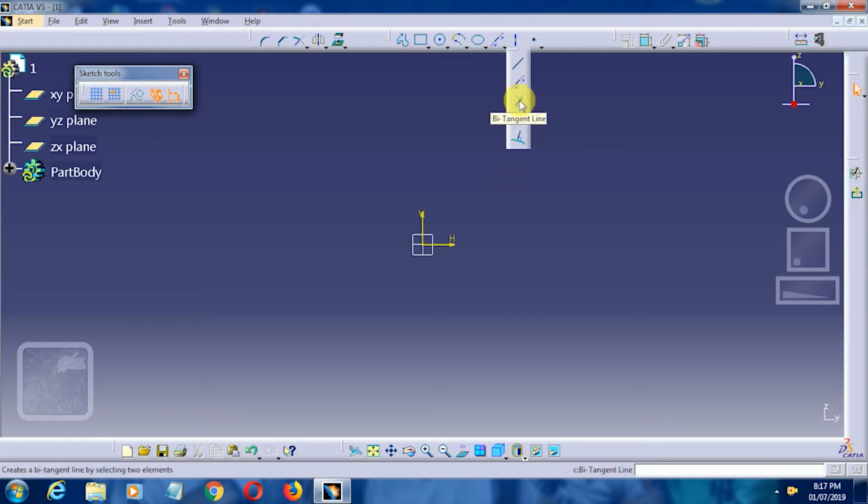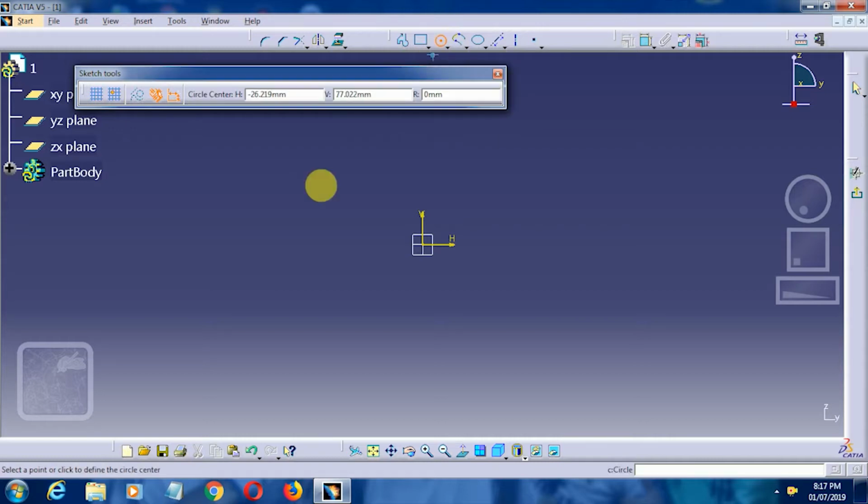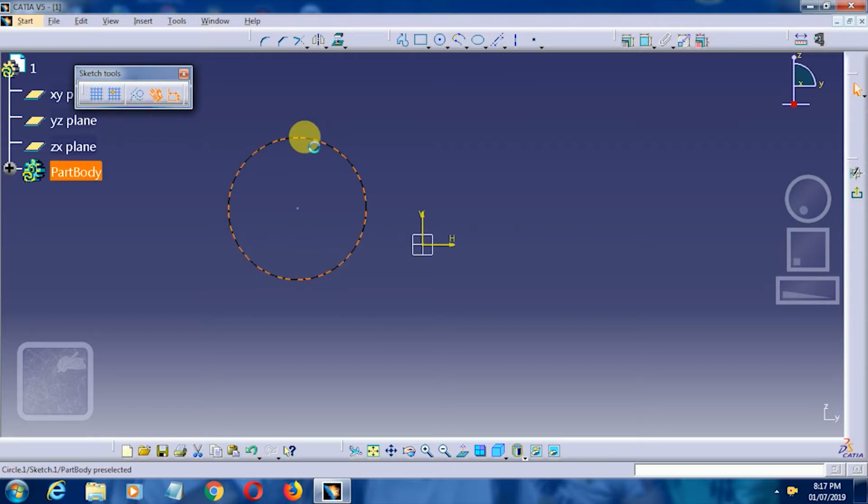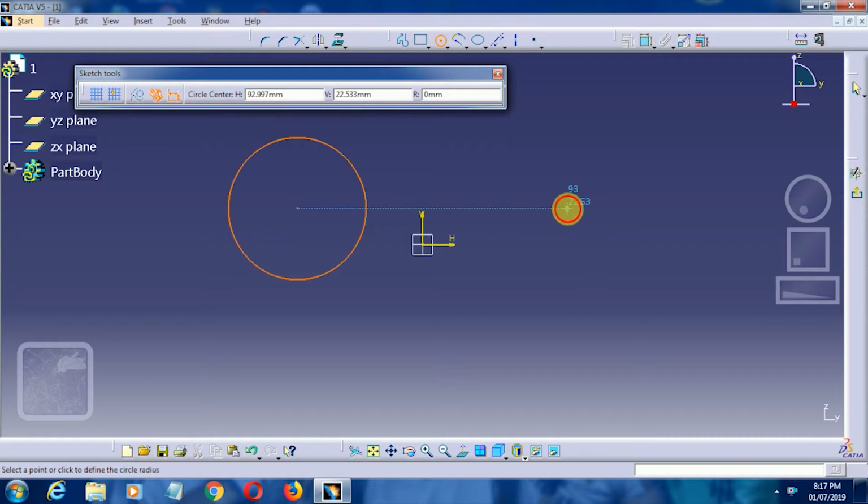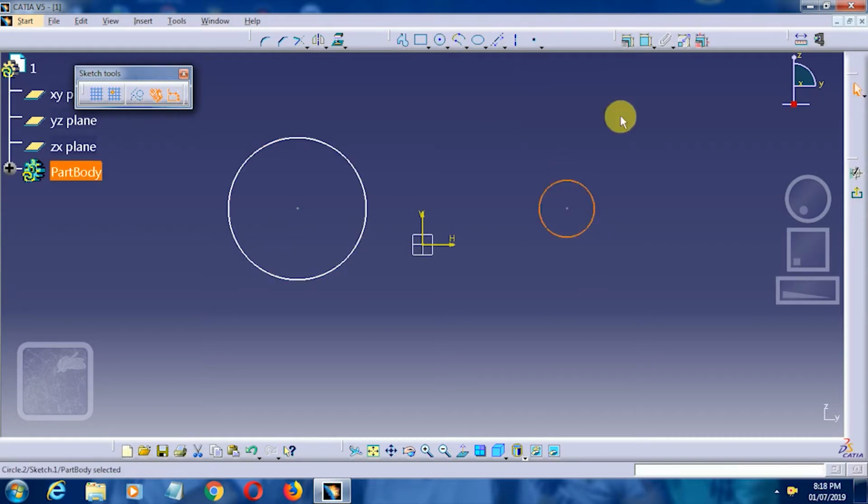Now this is an important option. This is a bitangent line. To use this option, you actually need two curves, two circular curves. So let's, for example, have a circle down here, and let's have another circle of different diameter placed here. Now if I want to create a tangent between these two circles, I can use this command, that is the bitangent line.